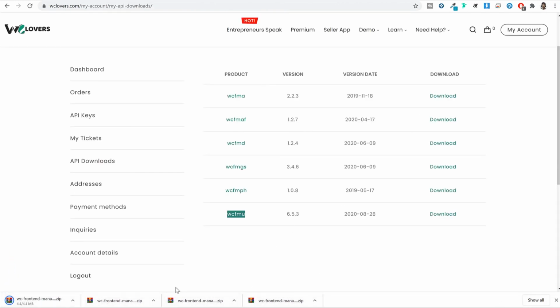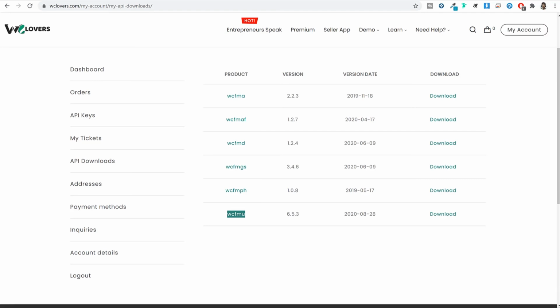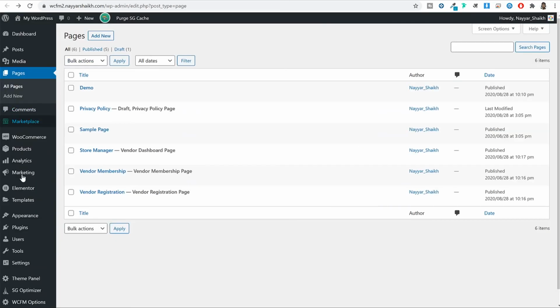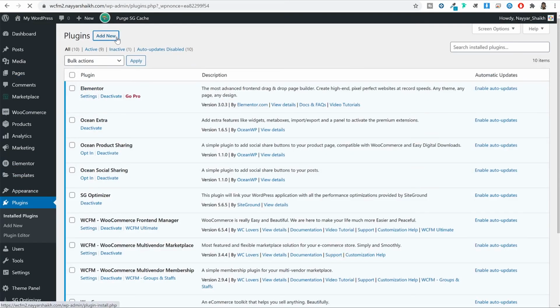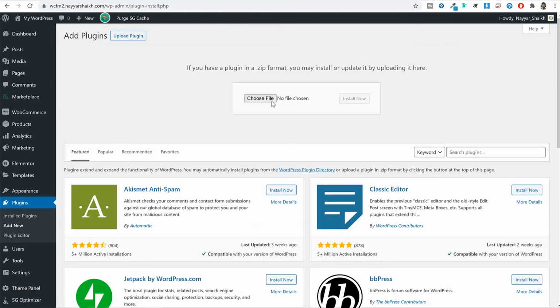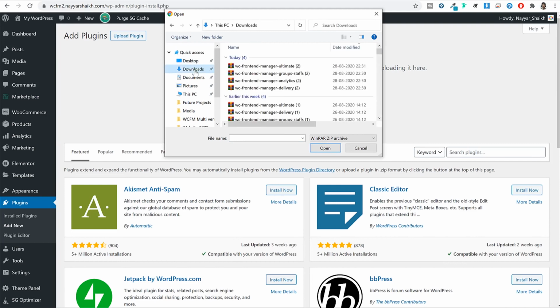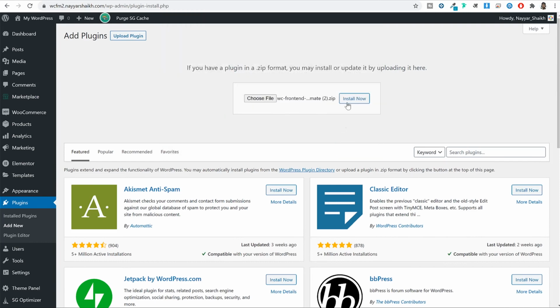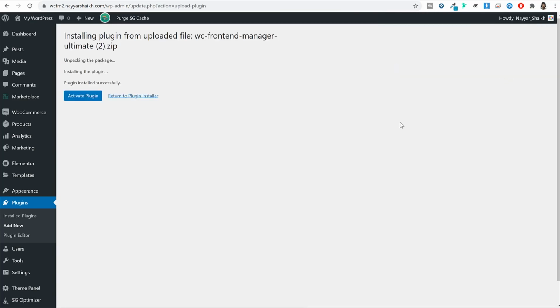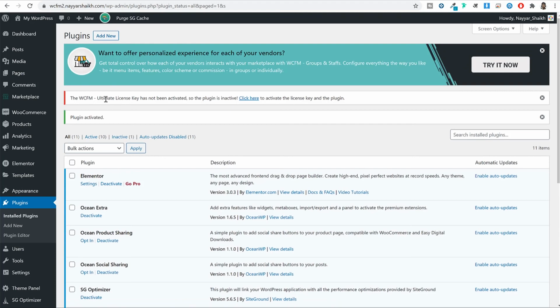Once you download all these 4, you can now come back to your website dashboard and click on plugins. Now click on add new, click on upload plugin, choose file and choose the file that you have downloaded, one by one. So I'll go to downloads. I have this thing over here. I'll select the ultimate, click on open, click on install now. Once it is successfully installed, you can click on activate plugin. Now as you can see over here, this will not be successfully activated.